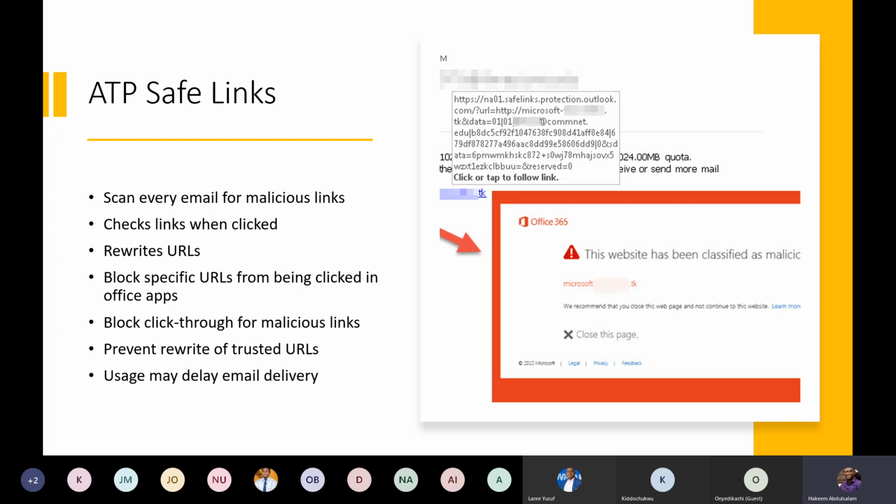So what it does is scan every email for malicious links. It checks the link when it is clicked, and not only that, it rewrites the URL first, so it doesn't go directly to the link. It rewrites the URL, checks the URL, and you can see on my right-hand side how the link has been rewritten. Not only that, you can block specific URLs from being clicked in Office. Probably there is a certain site that you know has been used for phishing campaigns. You can block that site outright.